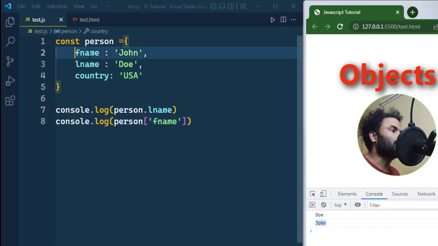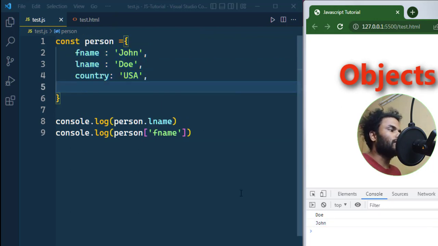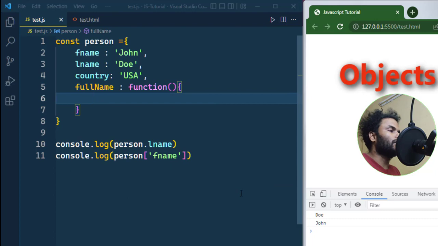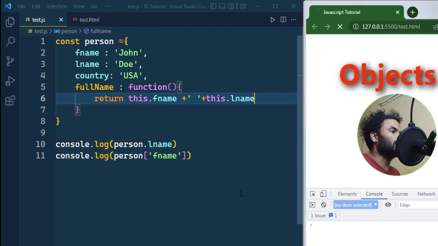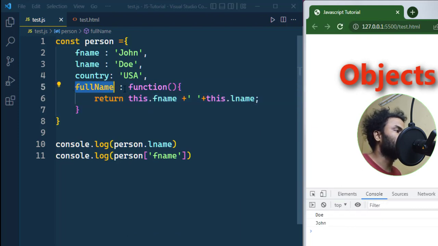Just like any other property, a JavaScript object can also hold functions. We're going to add one function called fullName, and we're going to define the function. The function will basically return the first name and last name of the person object. So this is the name of the function, and this is the definition of the function. If you are wondering what this is here, for now all you need to know is that this is referring to the person object. Later I will create a dedicated video where I will explain all the details about this. So here this.fname is the same as person.fname, so it will return the first name.